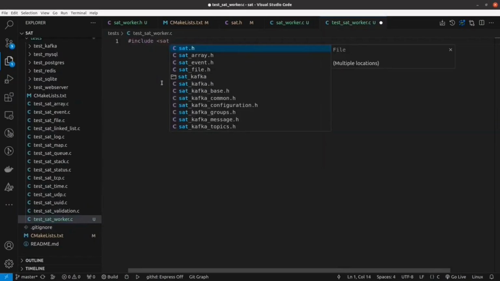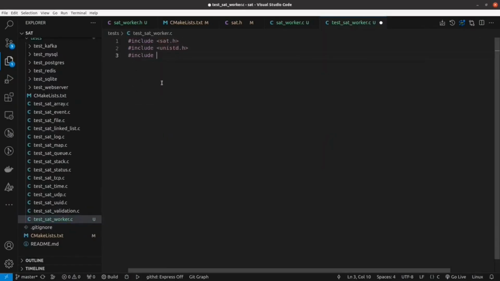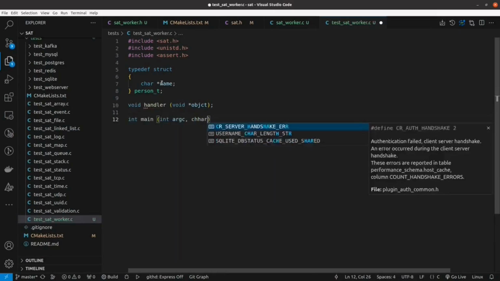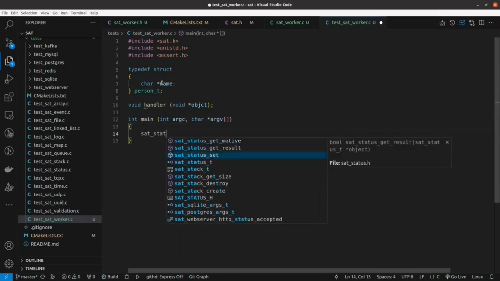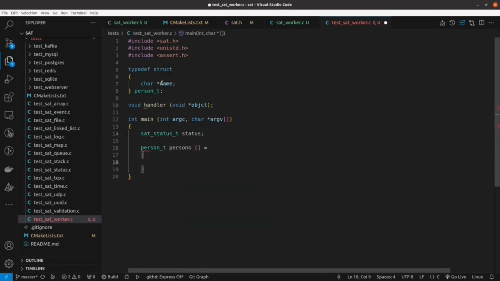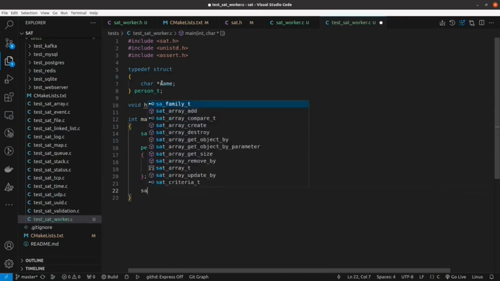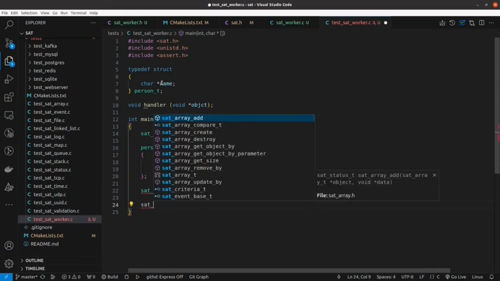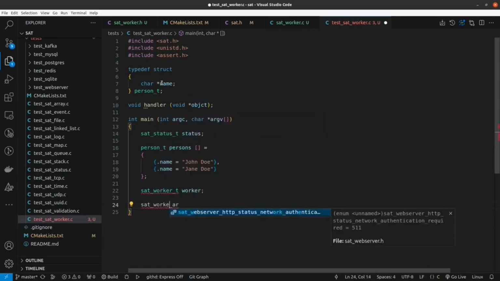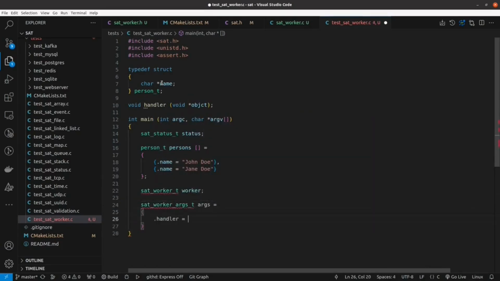Moving to the test, we include the headers. We create our beloved person object. We create a handler. We declare a stats variable and a vector of persons with two objects. We declare the worker instance and create the arguments, passing the handler, the object size, and the number of threads.